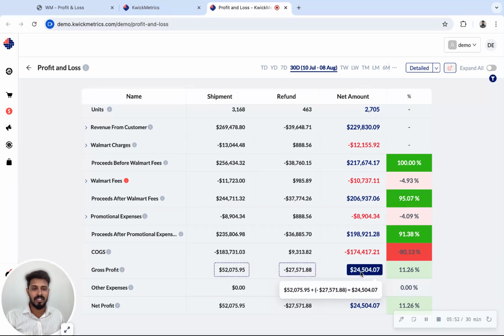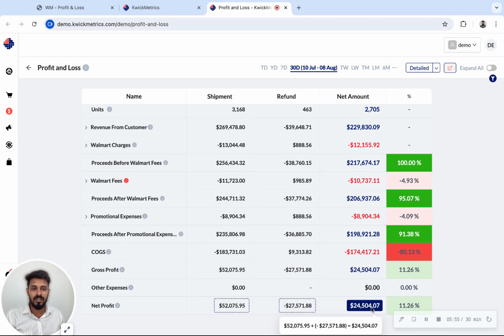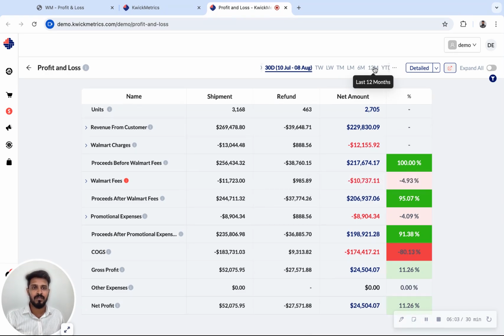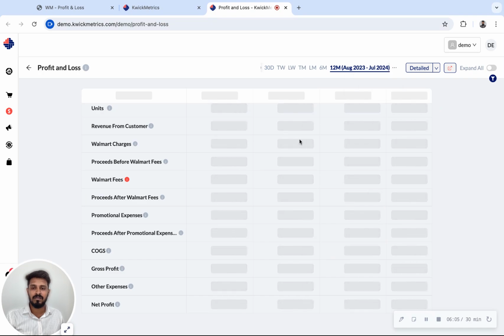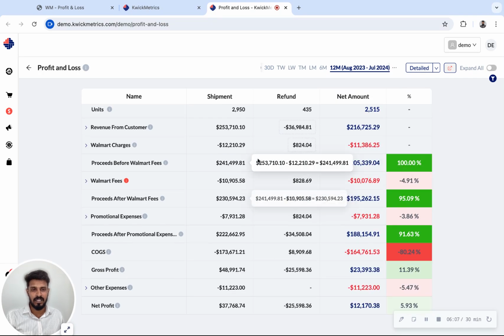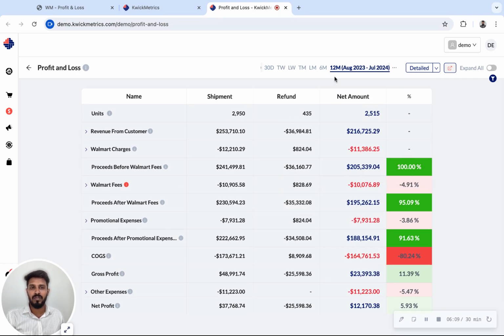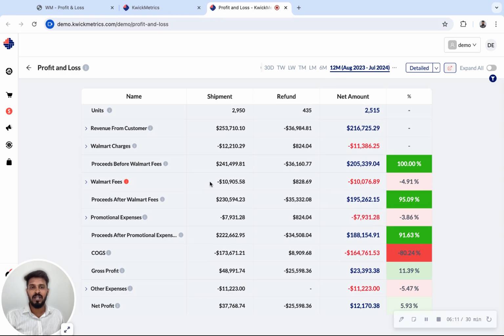So after considering all your expenses, other expenses will be giving you the net profit. In this case, this is the net profit amount and this is the profit margin. Let me choose a different time period to show you the other expenses. So now we are looking at the profitability of the last 12 months.